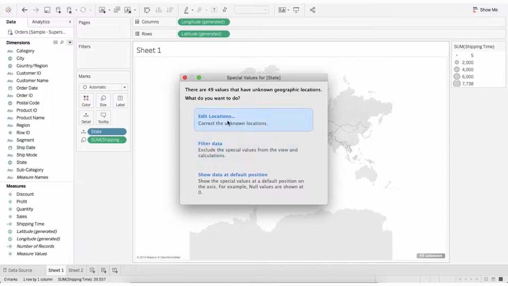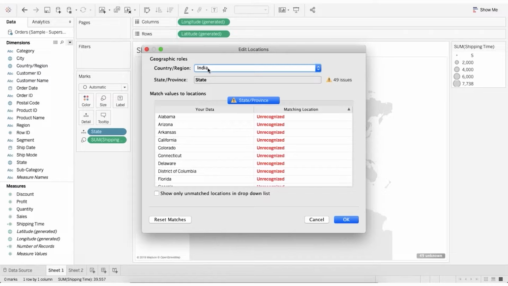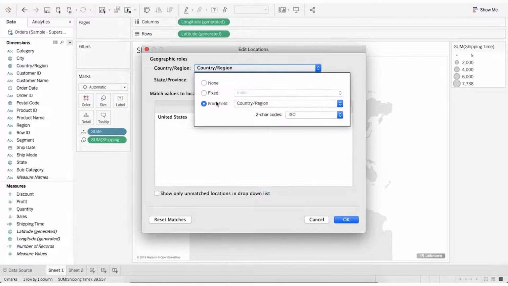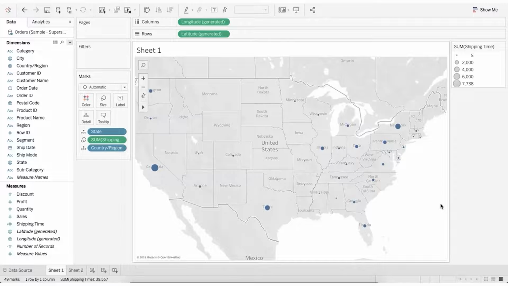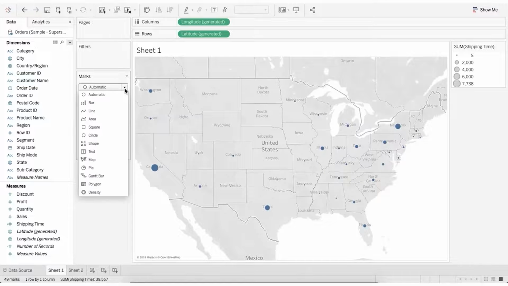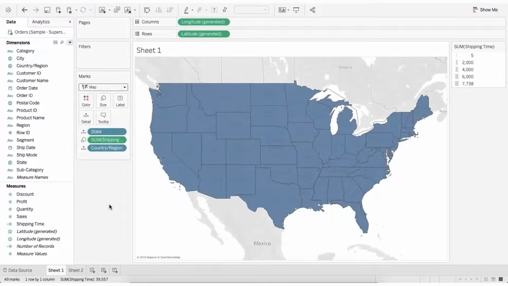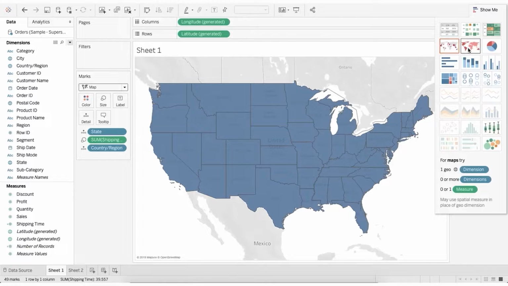So, go ahead and click on Edit Locations. Now, under Country Region, select From field, and you'll see United States pop up behind. So, that's exactly what we want. Perfect. Go ahead and click on OK. That's it. And we have the United States map, but we still don't have exactly what we're looking for. So I want the logistics setup. I don't want these dots appearing. So to get another map, a better map, go ahead, click on automatic here and click on map. Perfect. This is exactly what we were looking for.